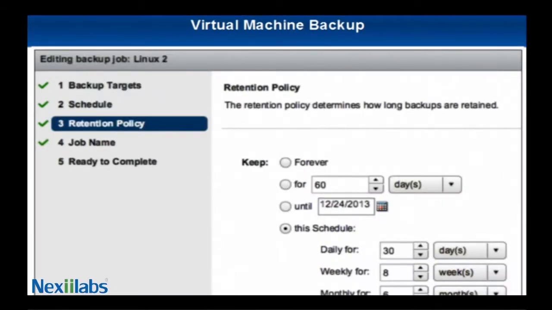Backup jobs can be scheduled daily, weekly, or monthly. Each job starts at its scheduled time and runs once in the day it is scheduled. The retention policy can be defined in a few ways. For example, retention for 60 days or until a specific date. A custom retention policy also can be defined.